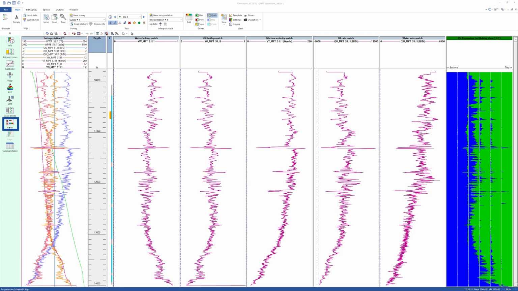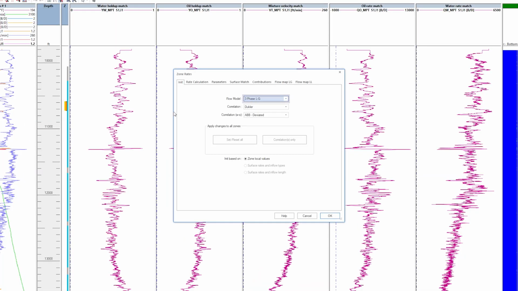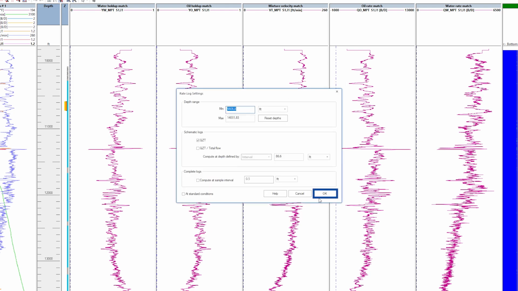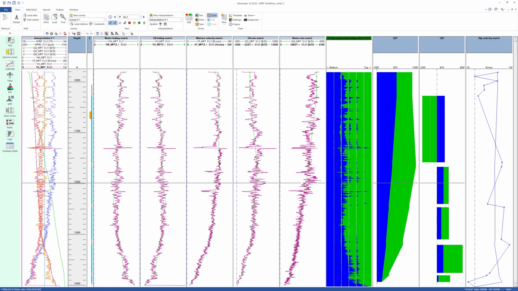Click on Rates. The flow model can be restricted to water hydrocarbon. No need to select a specific correlation, since the match is directly on rates, negating the need for slippage models. Click OK. The flow profile is obtained based on the match of the model with the MPT outputs.